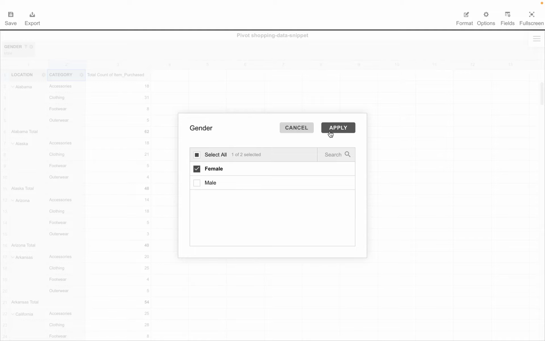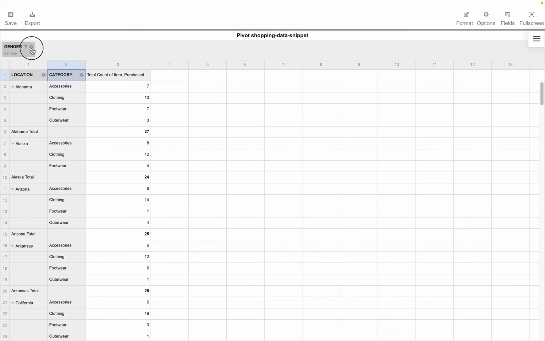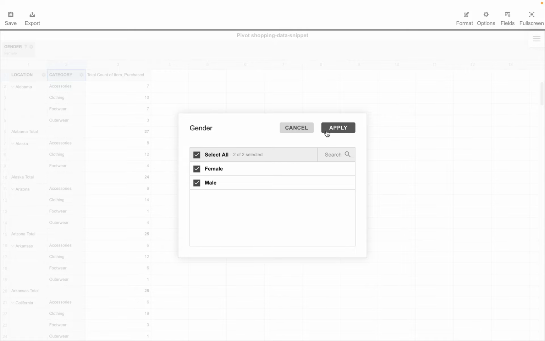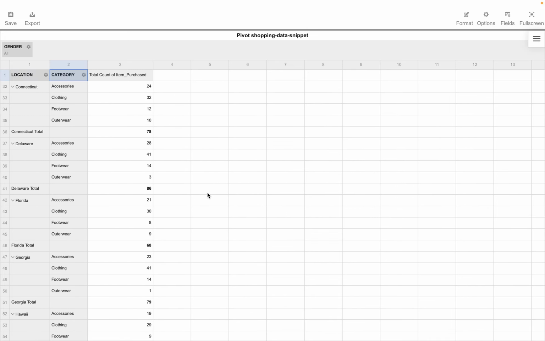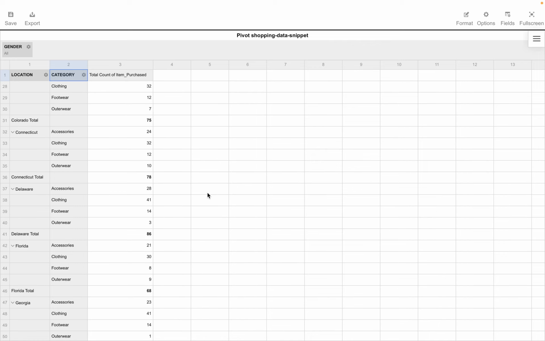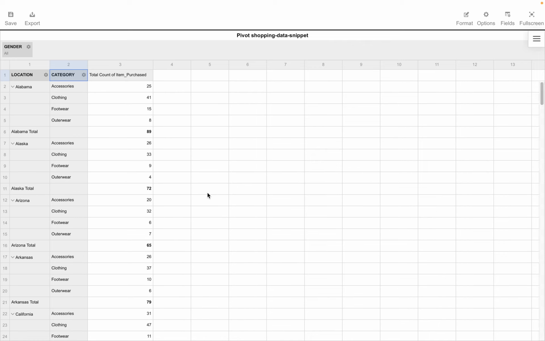If I want to know only for female, then I can change the number, and if I want to see all together, I can. So there are endless possibilities. You can basically drag and drop things here, and you can do the live data analysis using this very exciting pivot table feature.